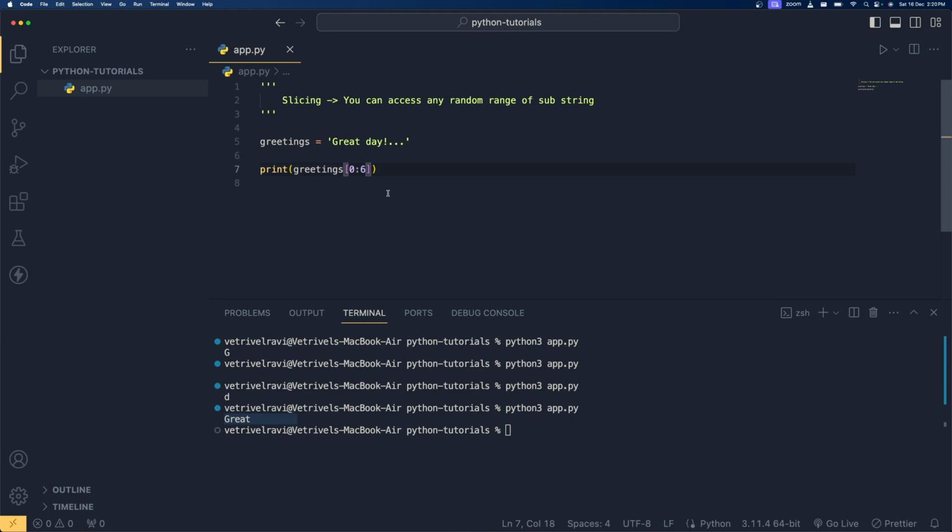So if you're starting from the 0th position, the starting value is always 0, so you don't have to mention that. You can simply leave the same value by deleting the 0. This is also going to give you the same result.